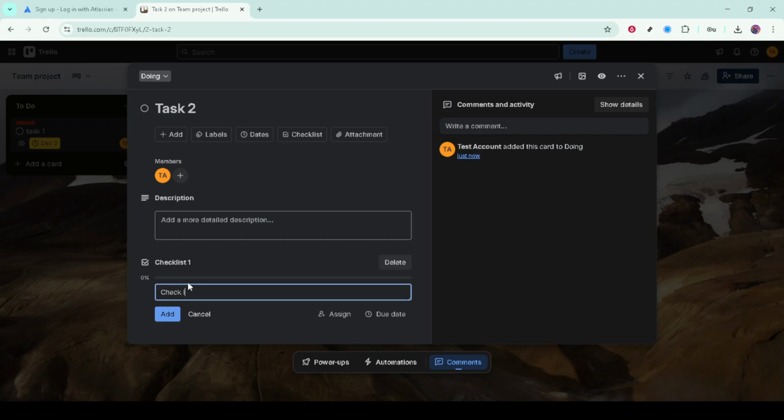Start with the description to add important context. You can include background, requirements, links, and simple formatting to keep information readable. Aim to answer the who, what, and why, so anyone opening the card understands the task without chasing extra details.